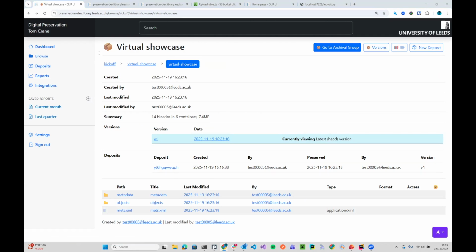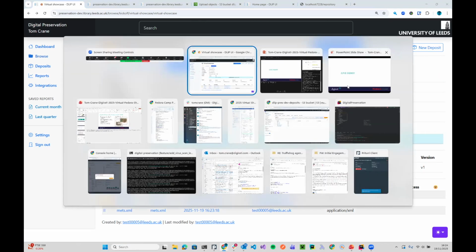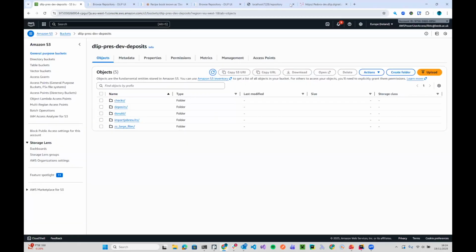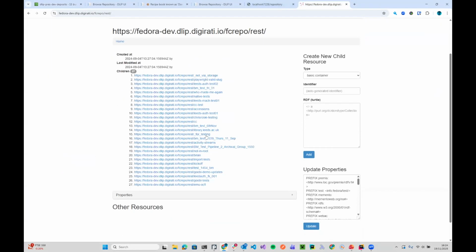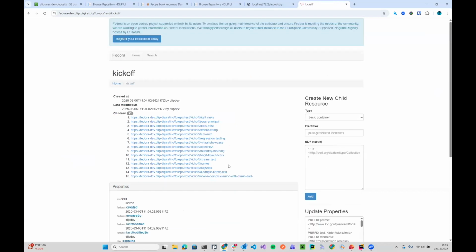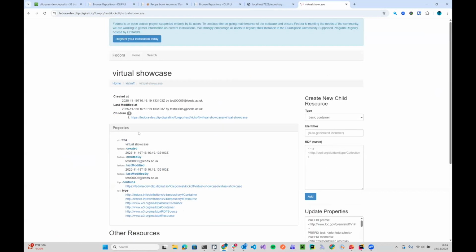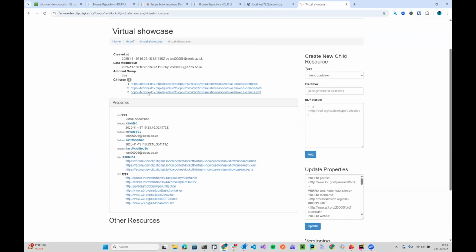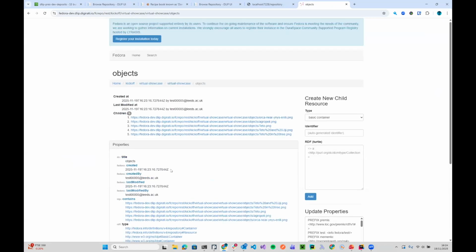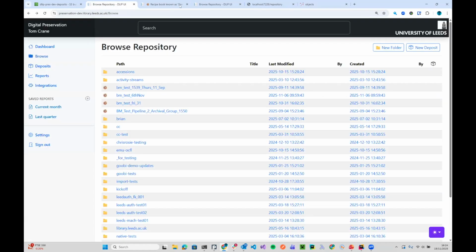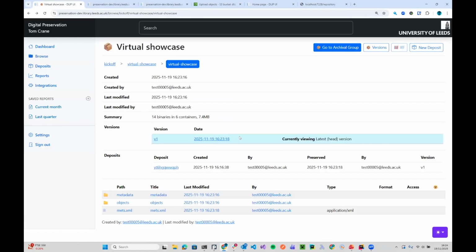And if I move this over here a second, I've got Fedora open here somewhere. Where is it? Here it is. So if I go via this interface and go into this virtual showcase, there it is. This is the one I just created. So you can see here, this is an archival group, and it has an objects folder, and those are the PNGs that I uploaded. So it really has created this thing in Fedora.